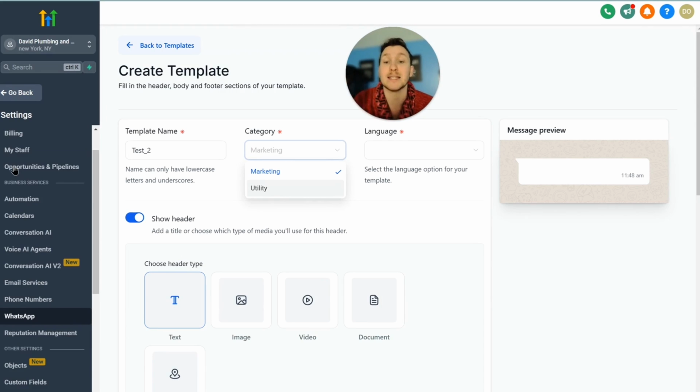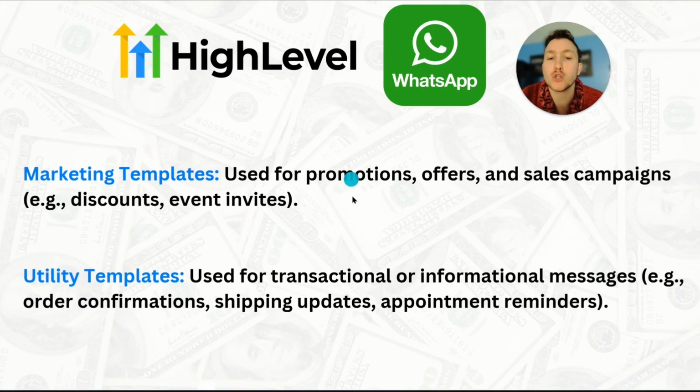So let me explain the difference between these. Marketing templates are used for promotions, offers, and sales campaigns. So think discounts, event invites, all that stuff. It's very sales oriented. It's trying to go after someone. Utility templates, which are cheaper in fact, are used for transactional information messages. Example, order confirmations, shipping updates, appointment reminders. So these are just like basic things that happen. So someone books an appointment on your calendar, it just says, hey, we got an appointment. It's not salesy at all. It's just telling them something that's going on.